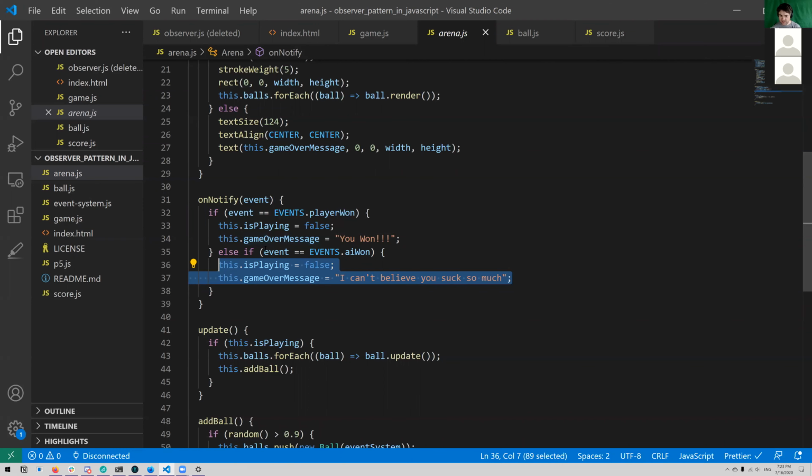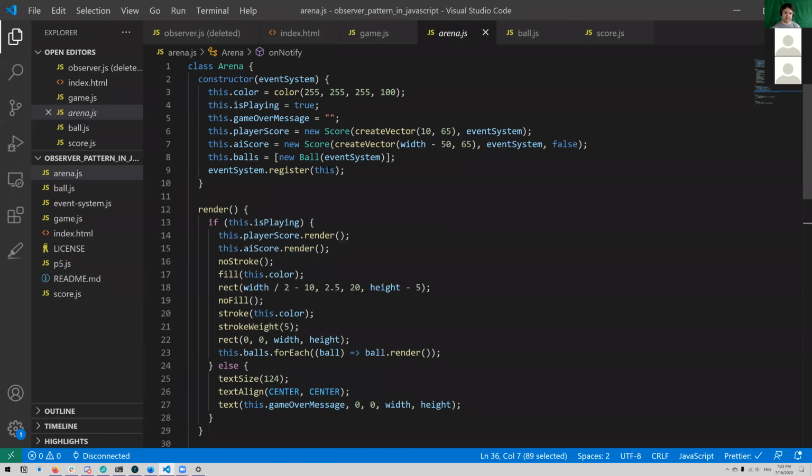The reason why I needed to do this was because the observer pattern, as we made it, requires you to pass in this. And I can't pass in this unless we're in a class. And that's the entire idea here, is event register this. That's why I had to create this class arena and organize things in that way. But there is a better way.